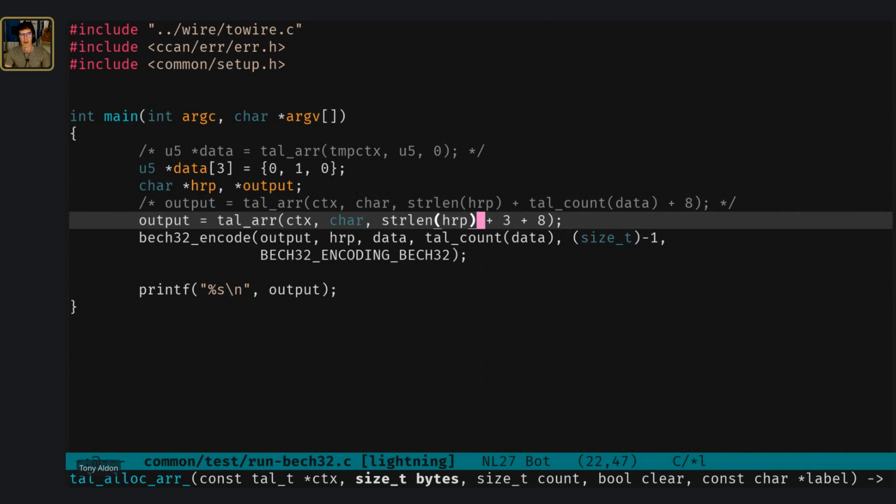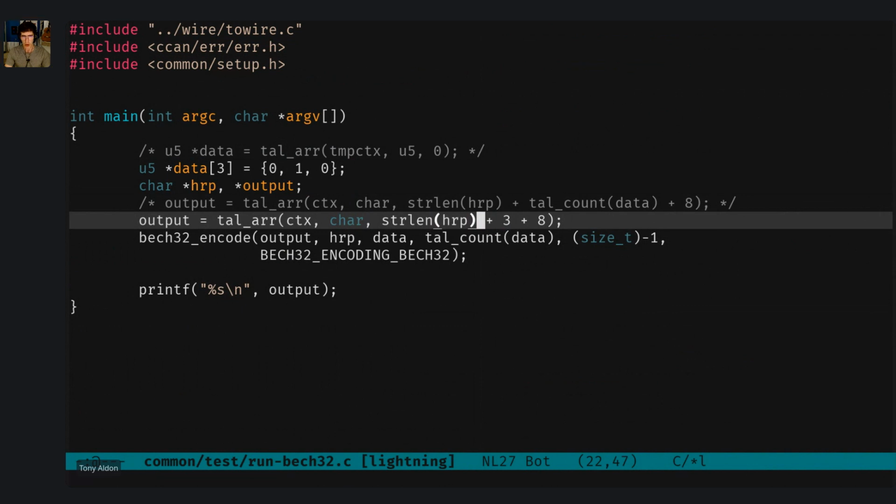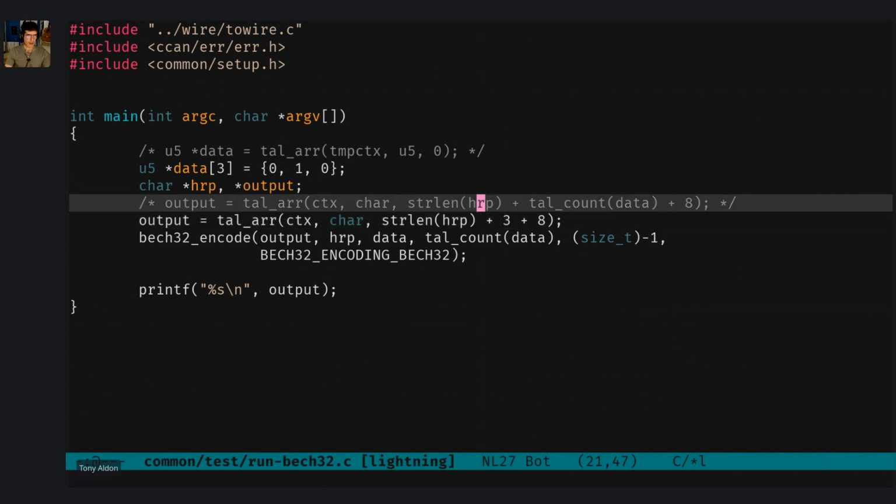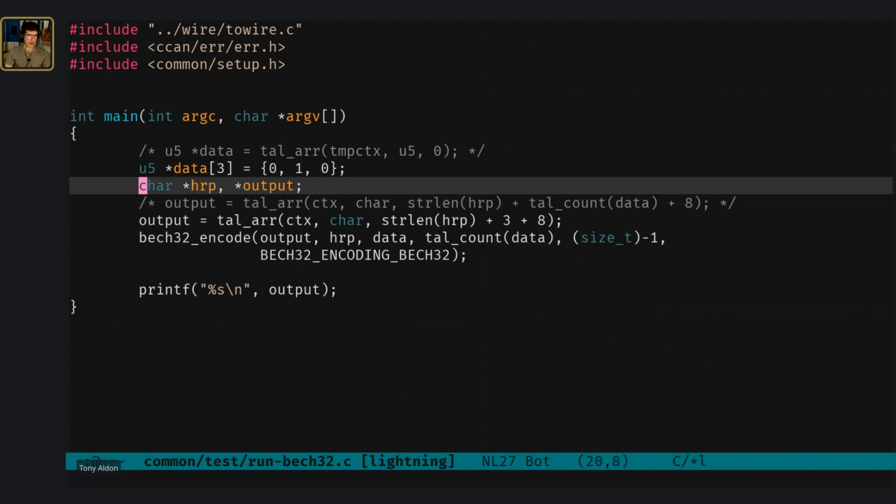Now HRP is the length of the human readable part. So the human readable part is a string. Maybe we can just pass it, define it like that. So if I'm not wrong, how can we do that?